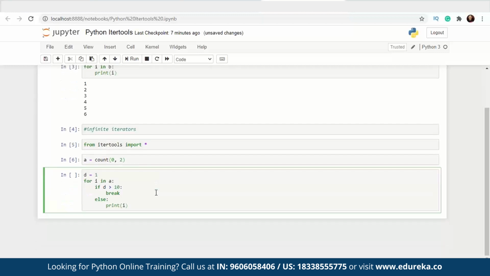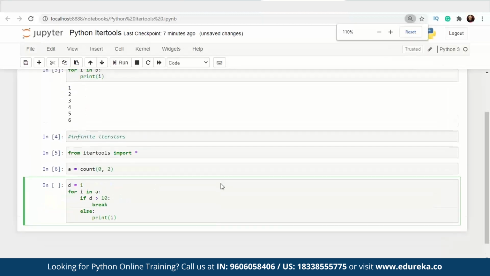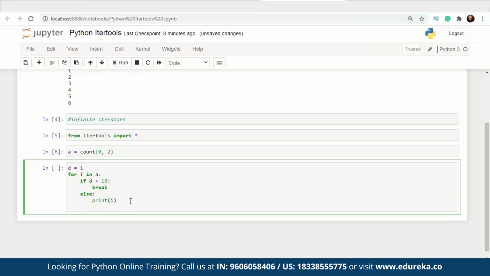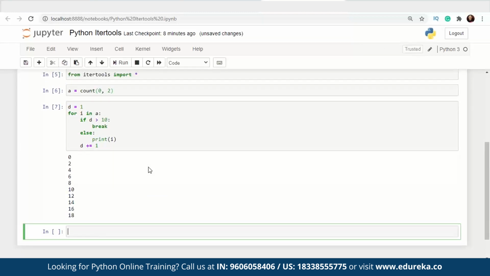And guys, if you're not familiar with how we use loops in Python, we also have a tutorial on loops. It's very easy, guys. I'll just quickly explain the code after I write it. And d plus is equal to 1. So first I'll explain the code.